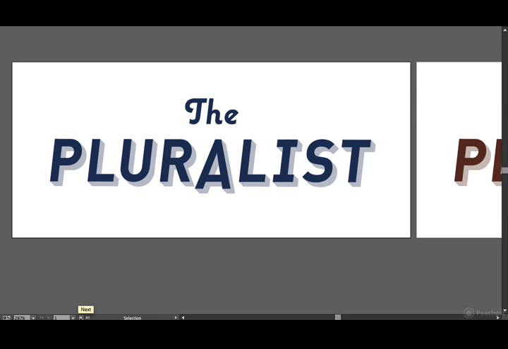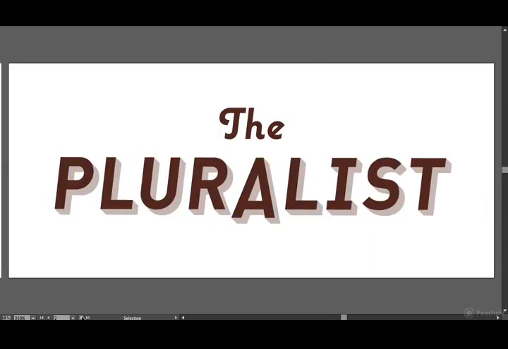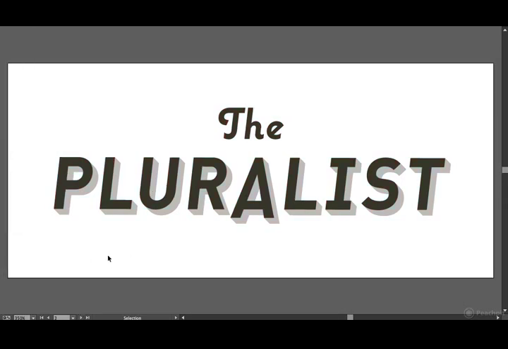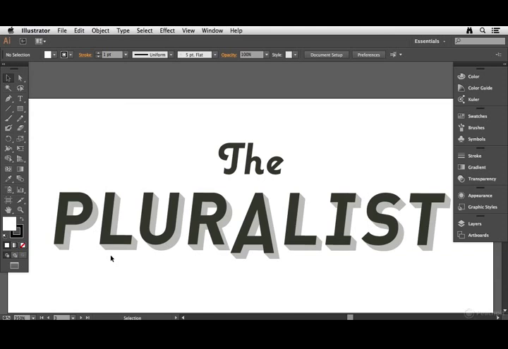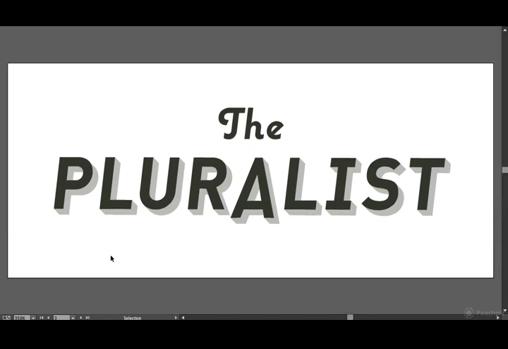Now, the other way that you can change between your screen modes is to simply press the F key on your keyboard, the letter F. So when I press the letter F, that toggles between all the different screen modes. So right now I'm in the normal mode. If I press it again, it'll go into the next screen mode. And if I press it again, it'll go into the third screen mode. So you can easily toggle between those modes by simply pressing the letter F on your keyboard.